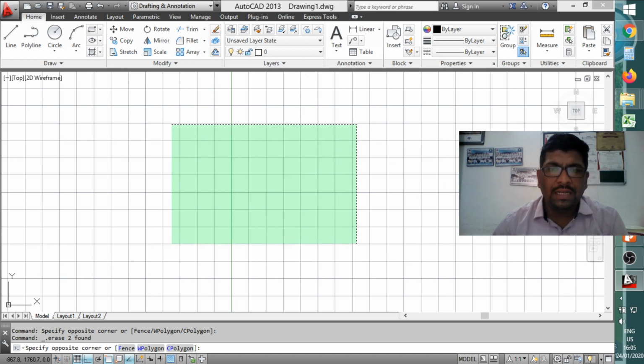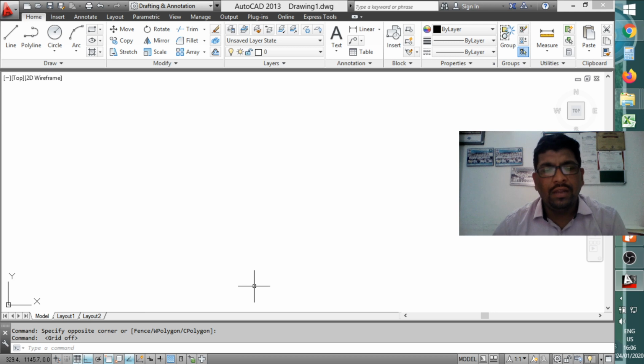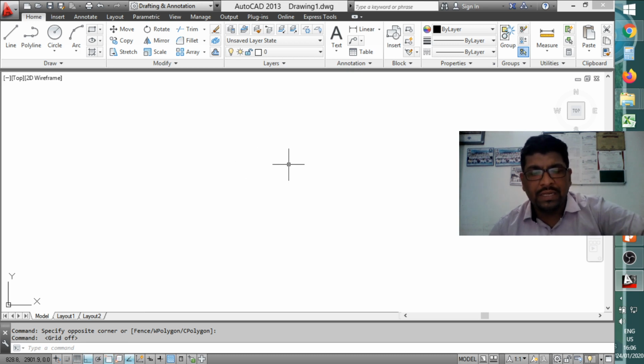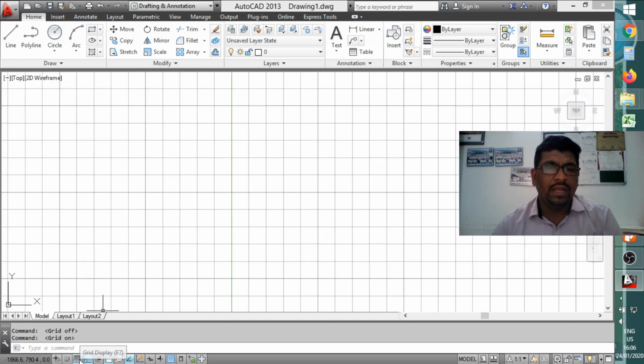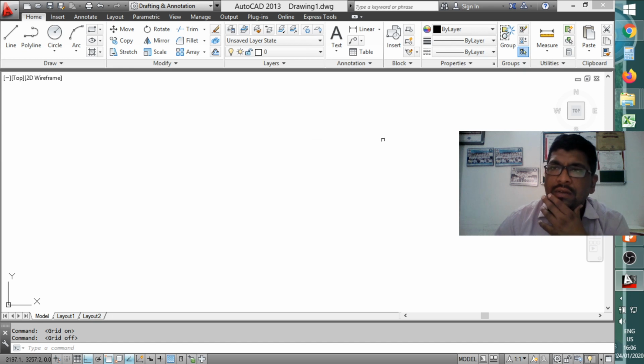Okay, one more thing I would like to say is that this mesh we are having over here, we can hide it by clicking on this particular position. If you come down to this left corner, it's grid display, which is F7. So directly by pressing F7, or by clicking on this, you can turn this grid on or off.